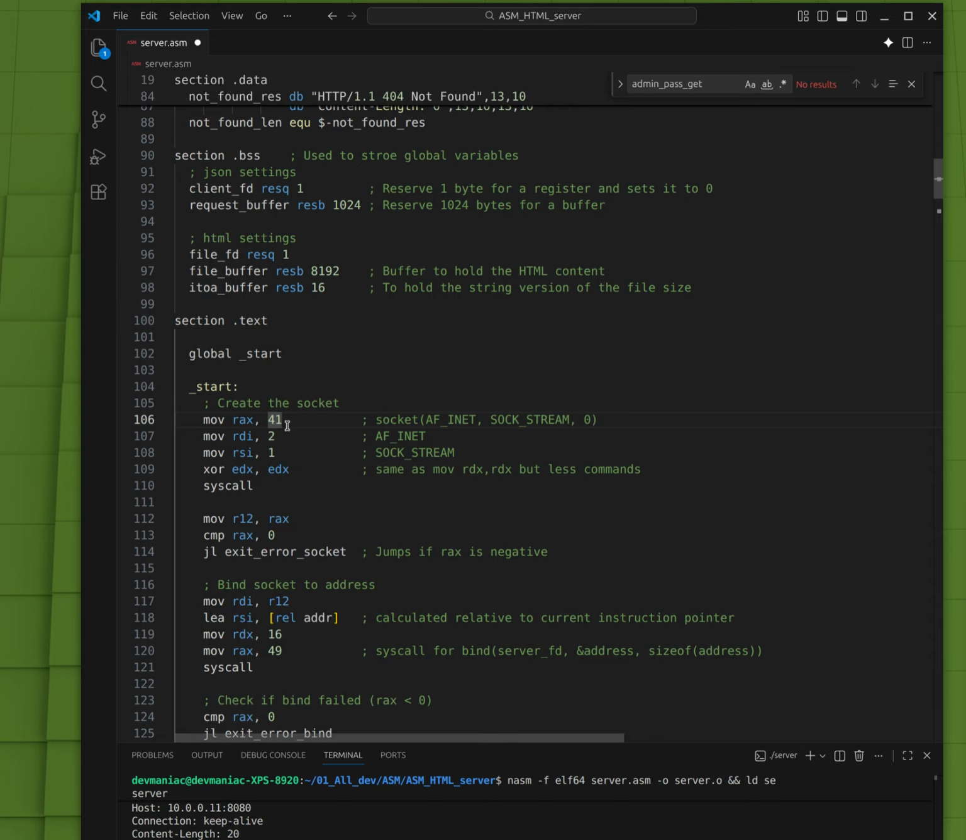First we say we're going to set up a socket. The first parameter is going to be 2. It'll be written in the register RDI. The CPU knows to look in RDI to find the first variable, or first parameter.